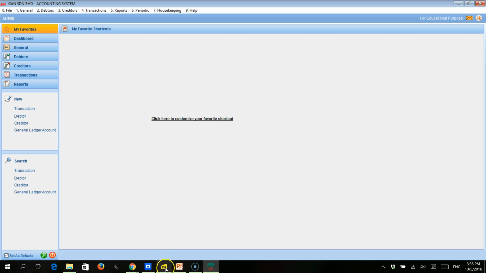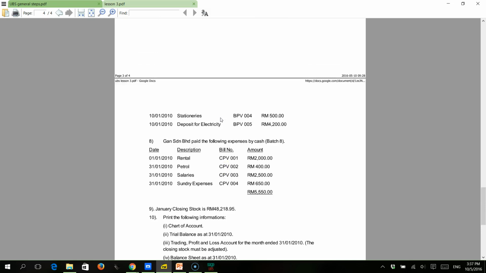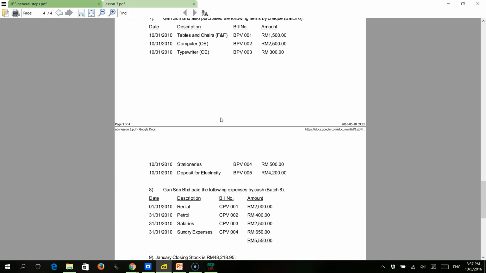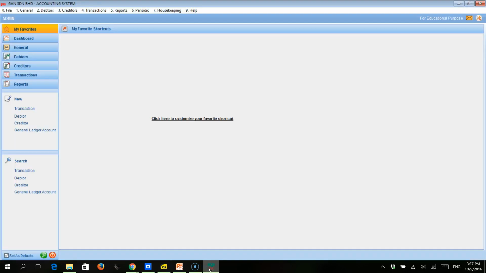Okay, in the exercise we have January closing stock. So at the end of January, this company might have looked at their inventory in their warehouse and found out that the remaining stock is valued at 48,218 ringgit and 95 cents. So we would need to enter this amount into our closing stock in UBS, so that UBS will produce the profit and loss correctly. Okay, so how do we do this?